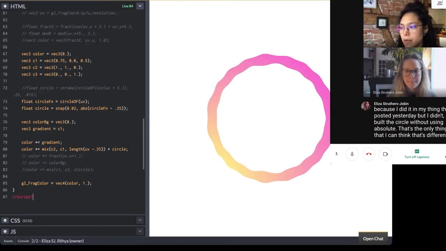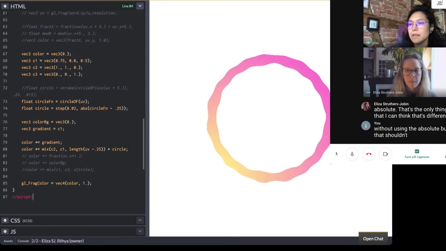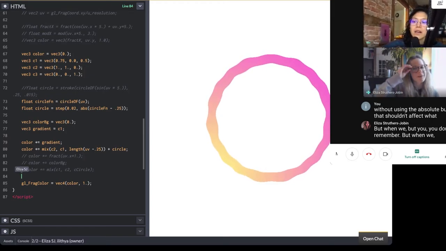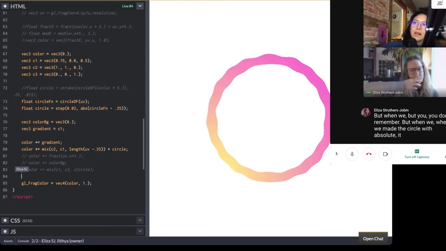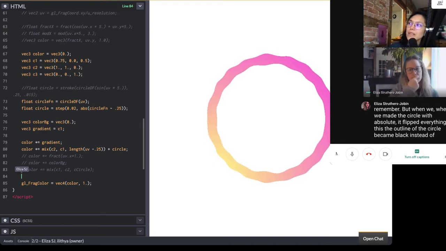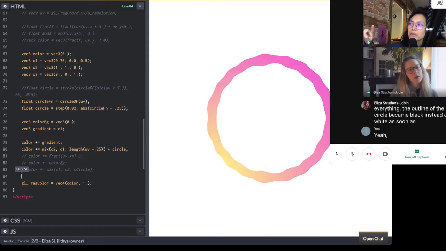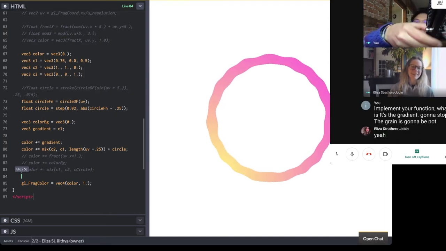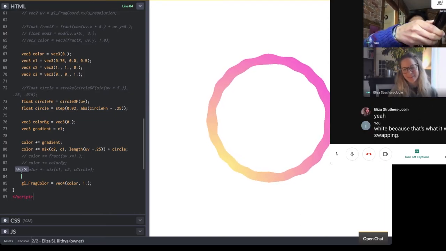Without using the absolute? But that shouldn't affect what... But you don't remember, when we made the circle with absolute, it flipped everything. The outline of the circle became black instead of white. Yeah, I know, but for example, if you would now implement your function, what is going to swap is the gradient. The gradient is going to be in the background and the white, because that's what it was swapping. This is tricky.